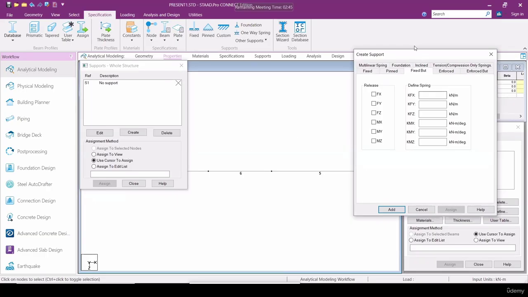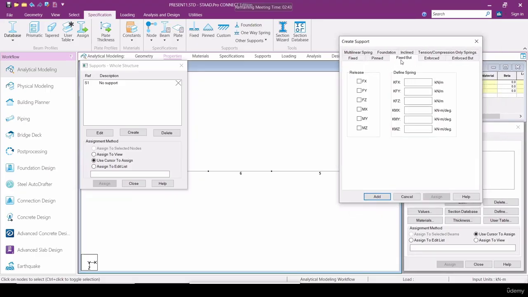So how to create a roller support? You have to use the fixed but command here. What are the releases? Fixed is nothing but only Fy. The vertical component should be there. Remaining everything should be released, right? For a roller support, the Fy should be there. All the other things should be released. Fy is nothing but only the vertical component. Remaining all the things should be released.